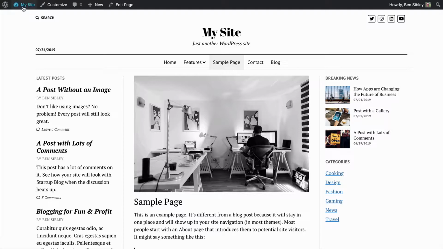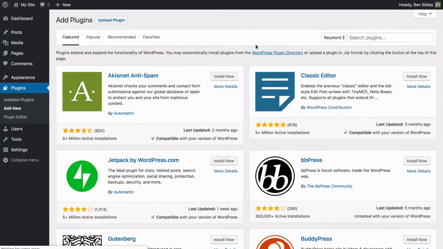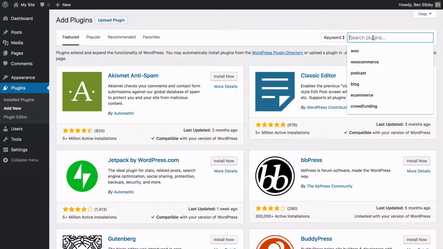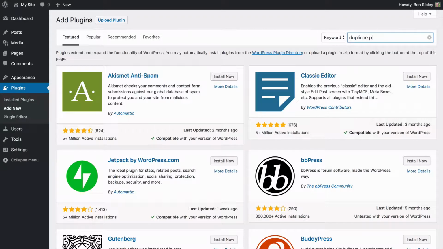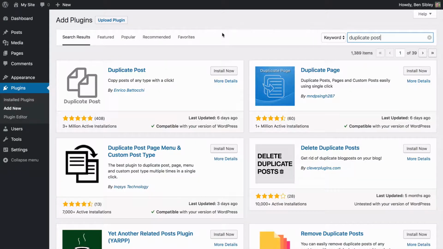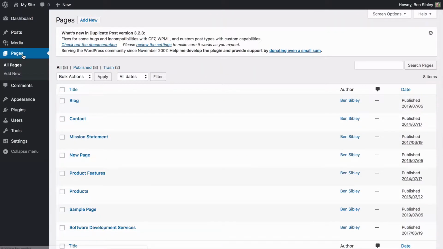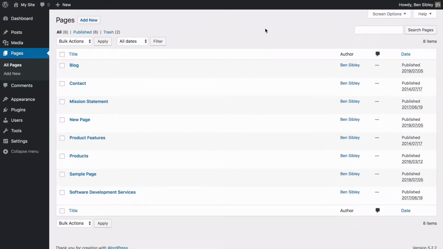To install it, I'll first go to my dashboard, hover over the plugins menu item, and click on Add New. Then in the search box, I'll type in Duplicate Post. Once I enter that in, it'll be the first option. It looks like this with the 405 star reviews. I'll click Install Now to install it on my site, and once it's done, I'll click Activate. Once it's activated, I can view my Pages menu, and I'll close this box out.